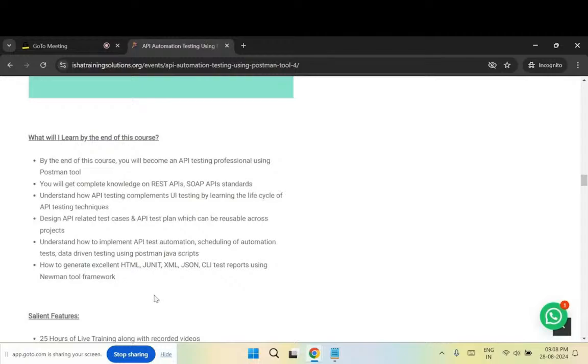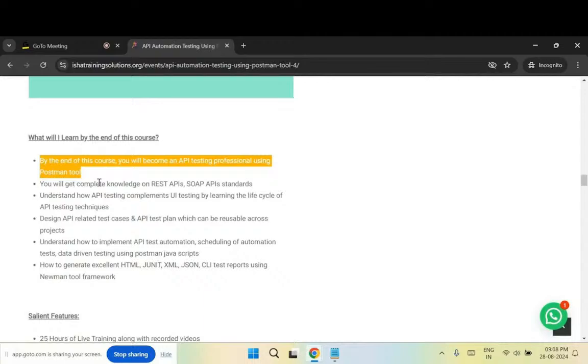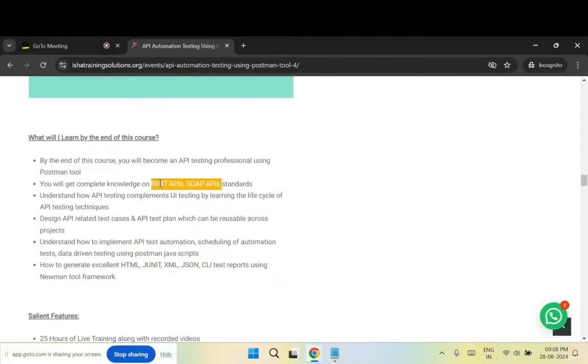Let me take 5 minutes of time to help you understand. By the end of this course, all of you will become a thorough API automation testing professional, and you will gain complete understanding about what REST APIs and SOAP APIs are, how to understand the API documentation, and how to test these REST APIs using Postman, how to write automation scripts using the Postman tool. So that's one takeaway that you are going to have.